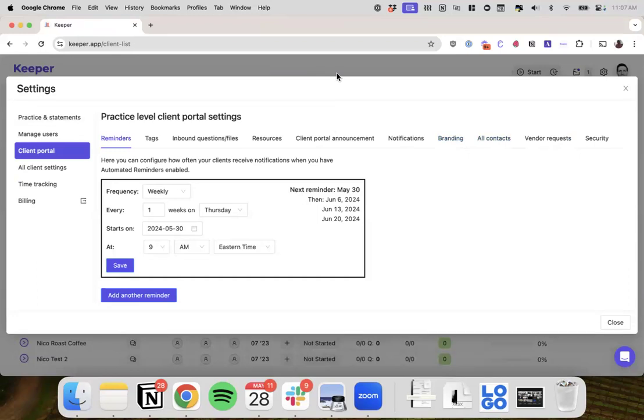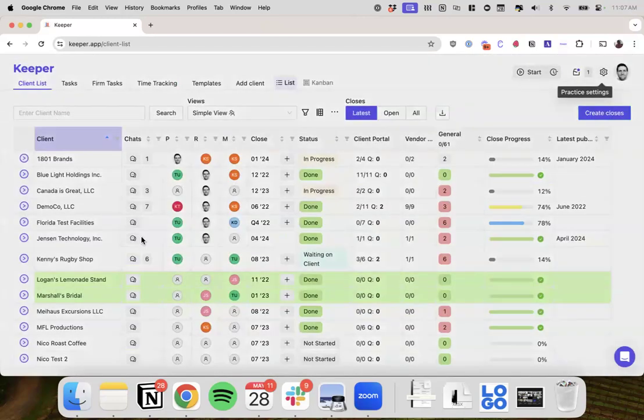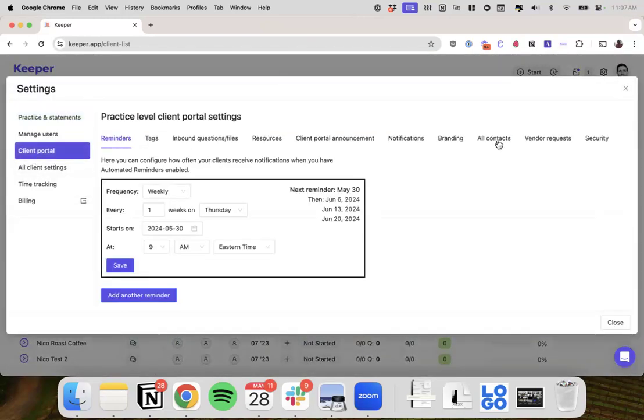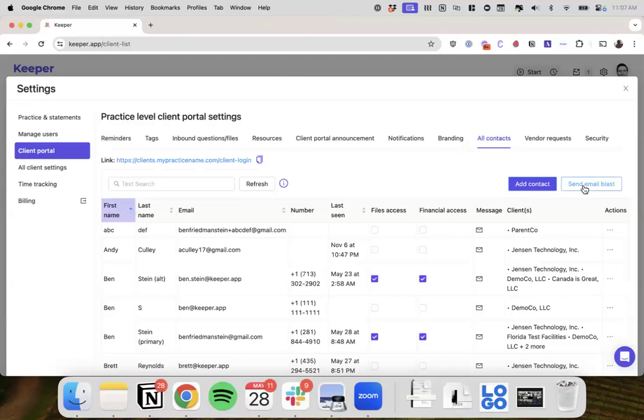So for those of you who don't know what bulk email blast is, it's understandable. It's a little buried in a setting here. To get to it, you go to your practice settings, client portal, all contacts, and then there's this send email blast button. What this does is it lets you send a bulk email to any or all of your contacts that are here in Keeper. So for example, if you added 100 clients and 100 contacts and you wanted to send one email to let them know about their new portal, the bulk email blast is a good tool to do that.